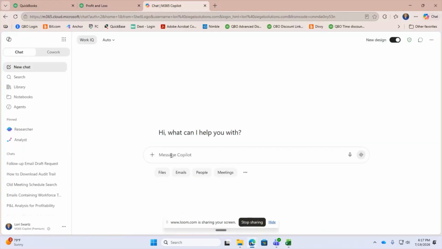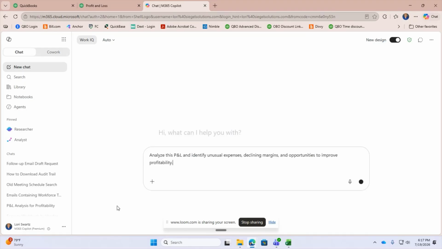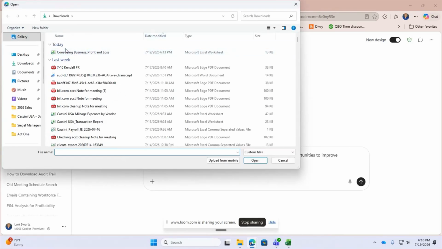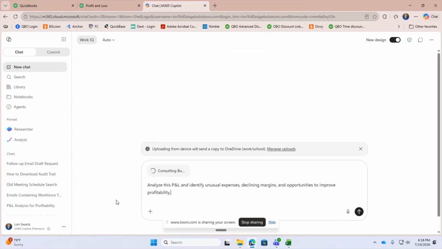Within Copilot, I have this written down already on my other screen, and this is what I wanted to do. I want to analyze this profit and loss and identify unusual expenses, declining margins, and opportunities to improve productivity. And I'm going to upload that Excel spreadsheet. And now we're going to see how it does.